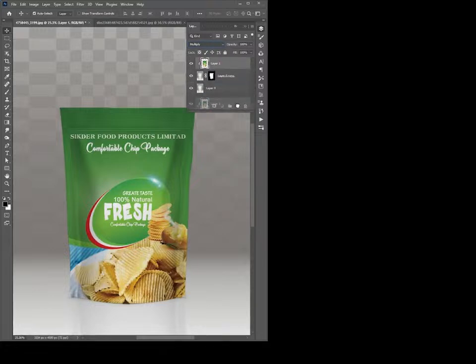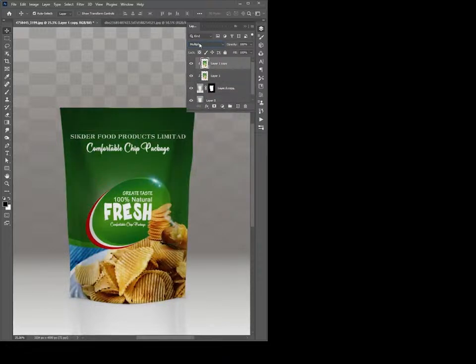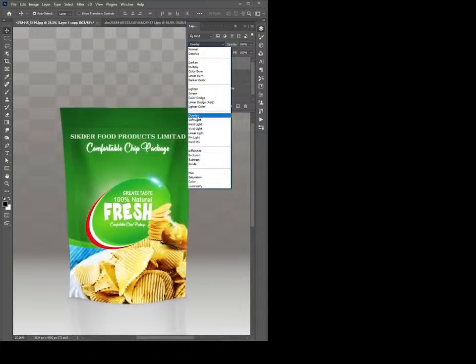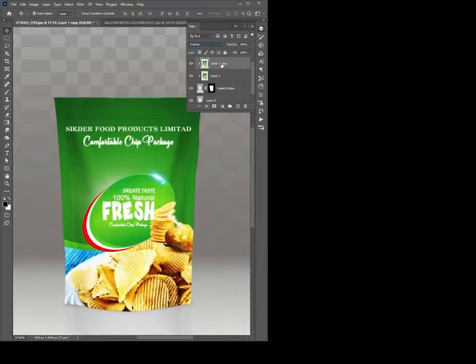Click and drag to duplicate once again. Select, and change the mode to Overlay. Set the opacity to 70%.